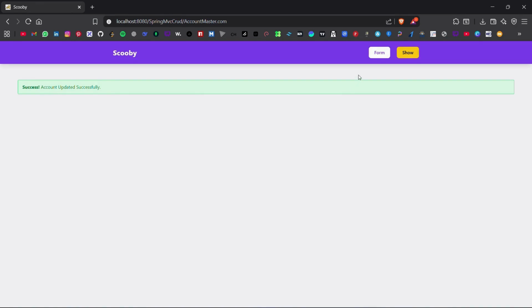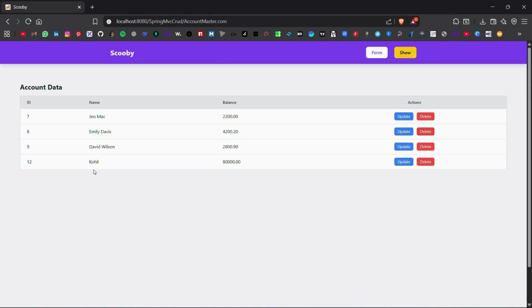The data has been updated successfully. This confirms that our controller, service, repository, and JSP are all working together correctly to perform the update operation.